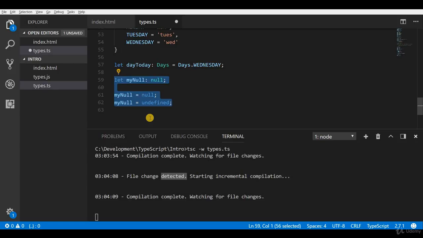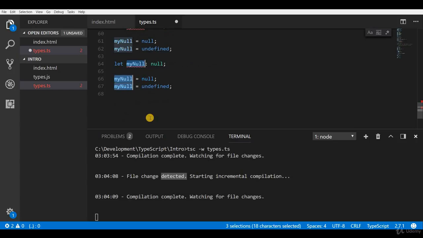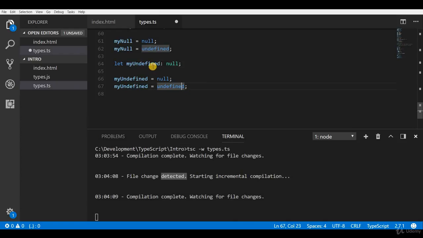And the same is going to be the case with undefined. So let's say I copy this and change myNull to myUndefined. In that case, if this is of type undefined, it can be given values like null and undefined as well.